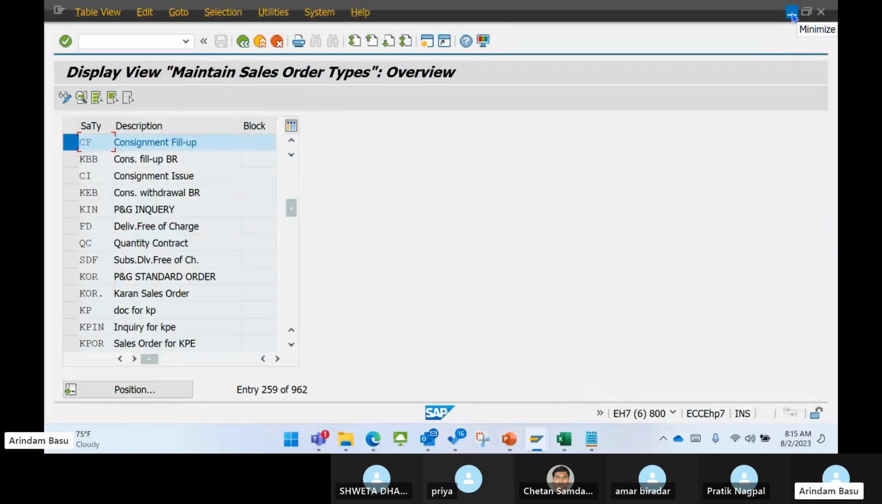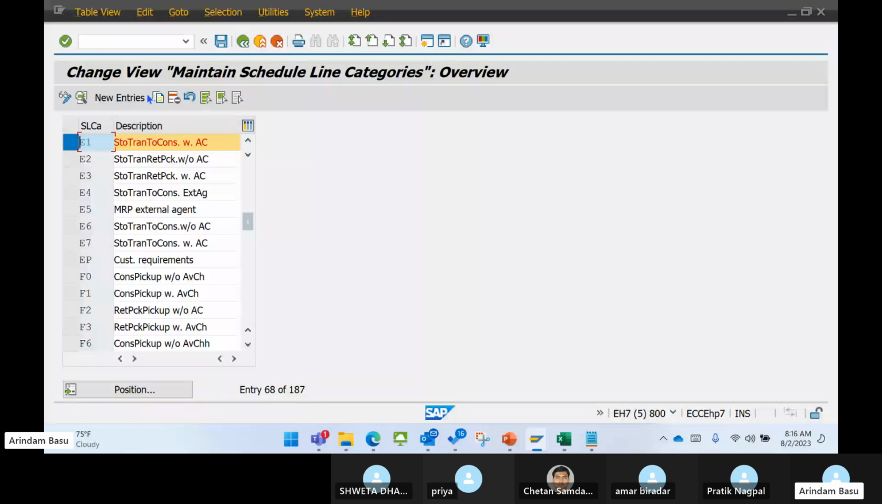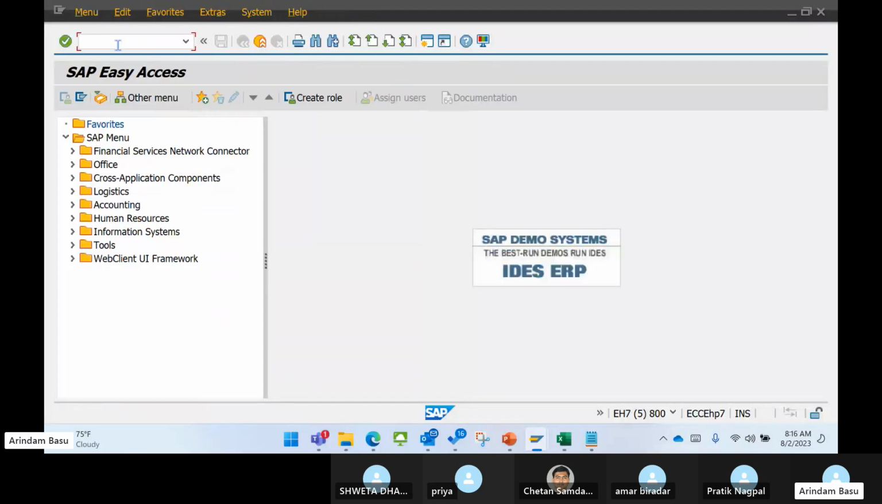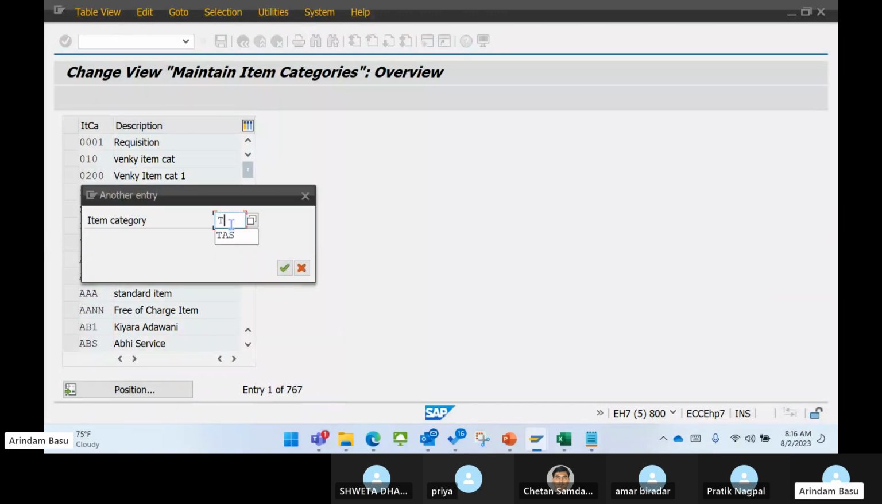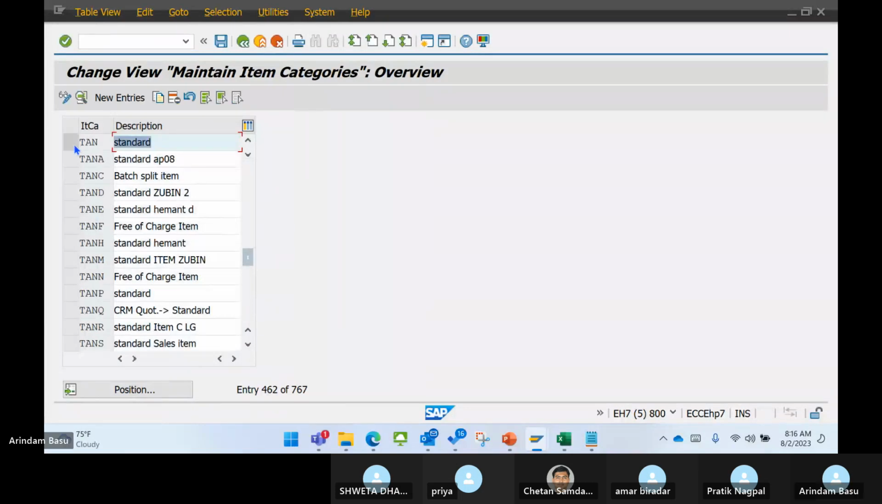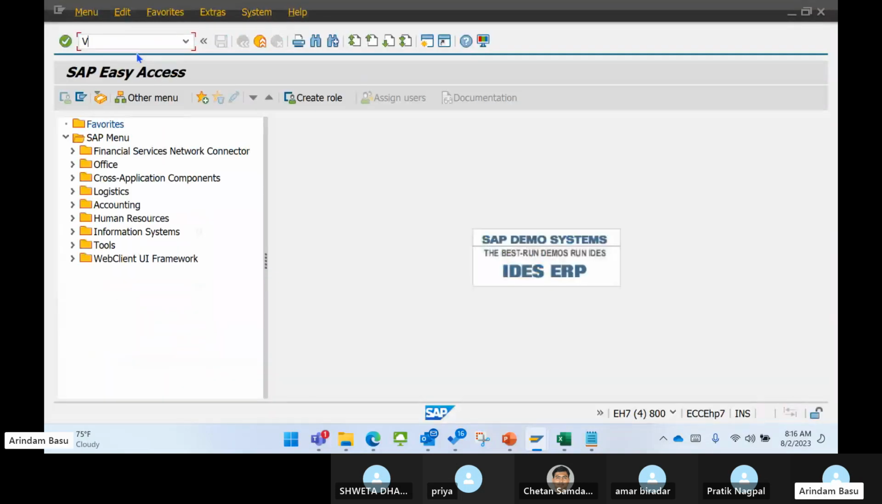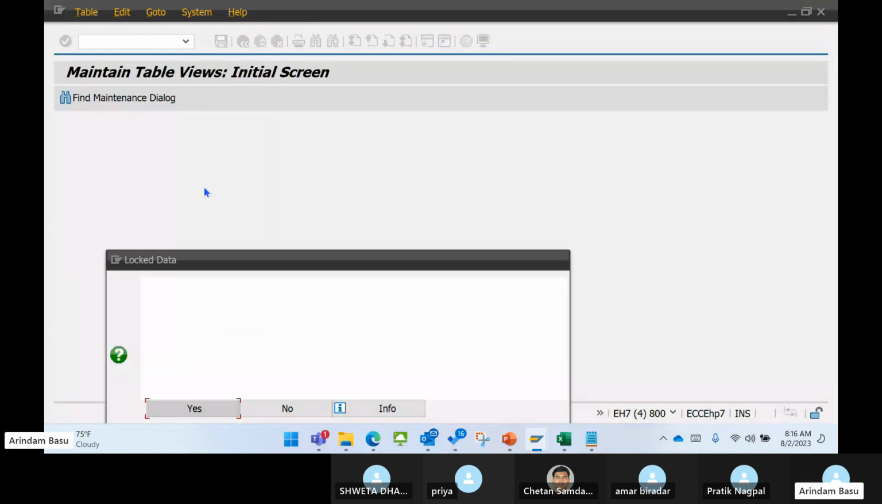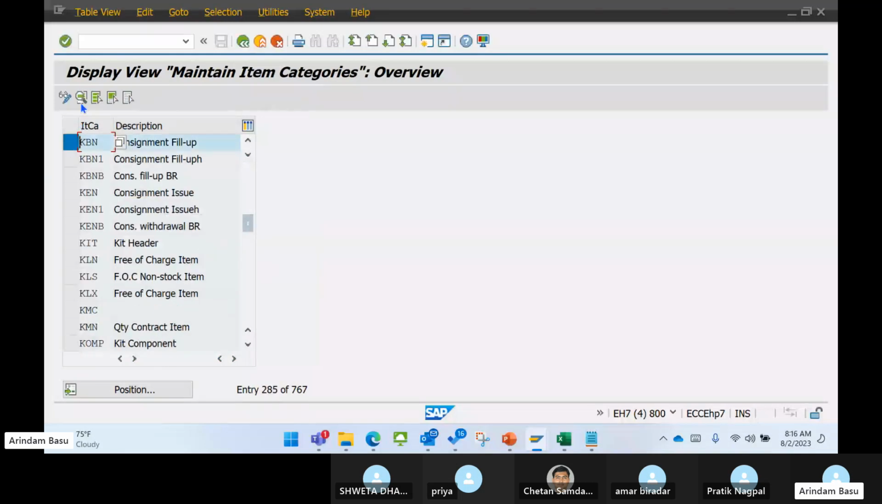So I will try to show you another configuration that's on item category level. Now at document type level we have compared the standard process with the consignment process. Let's see if there is any difference at the item category level. So we will compare the standard item category TAN with KBN. This is the standard item category TAN, I will open VOV7 item category, and we have seen the consignment fill up item category is KBN.